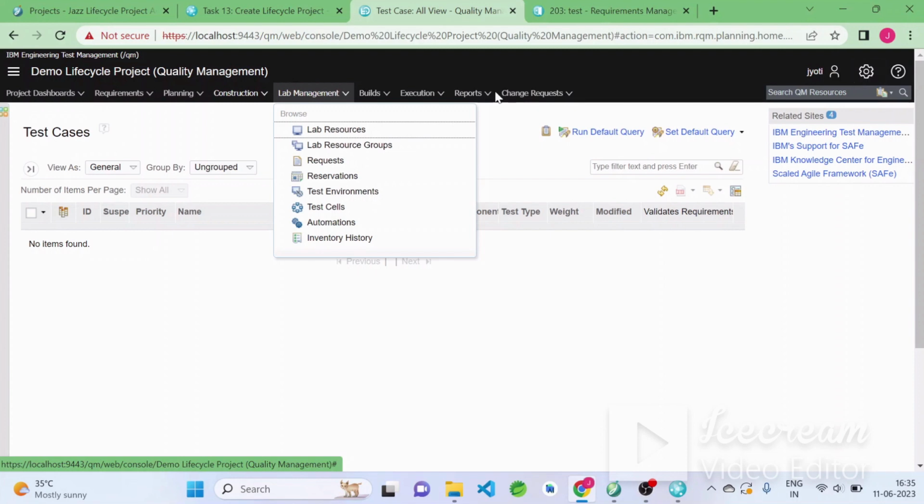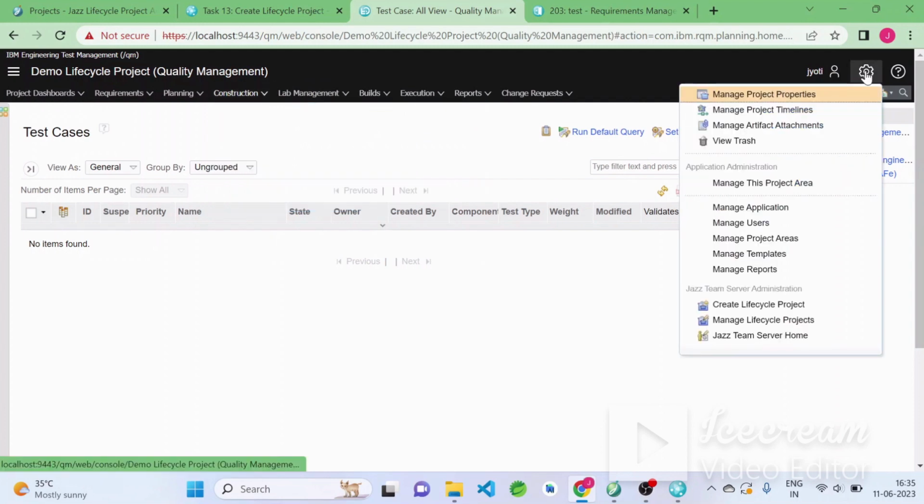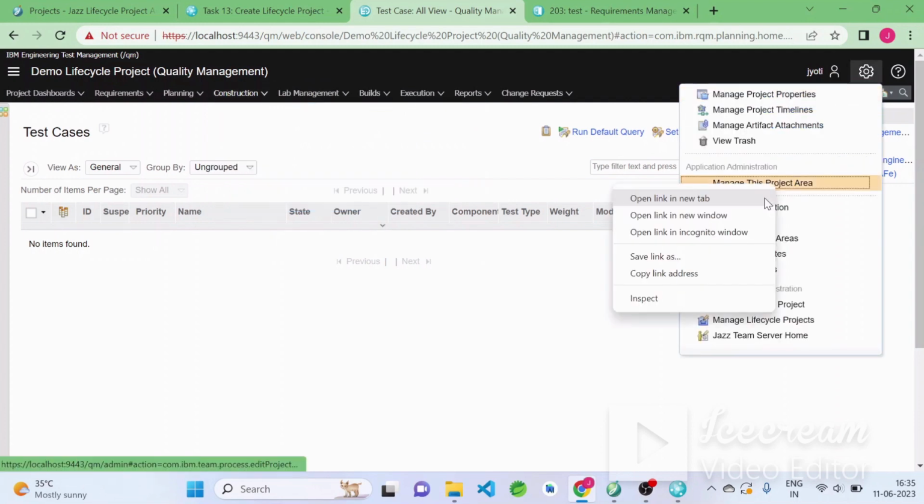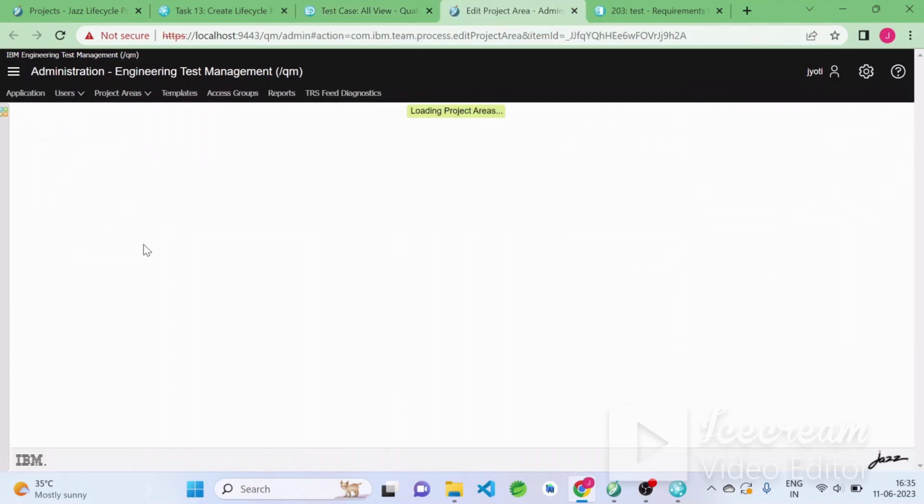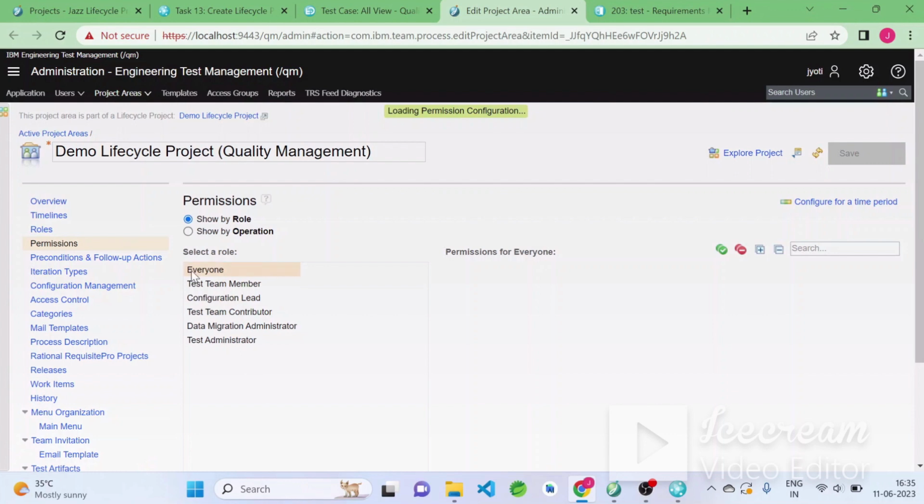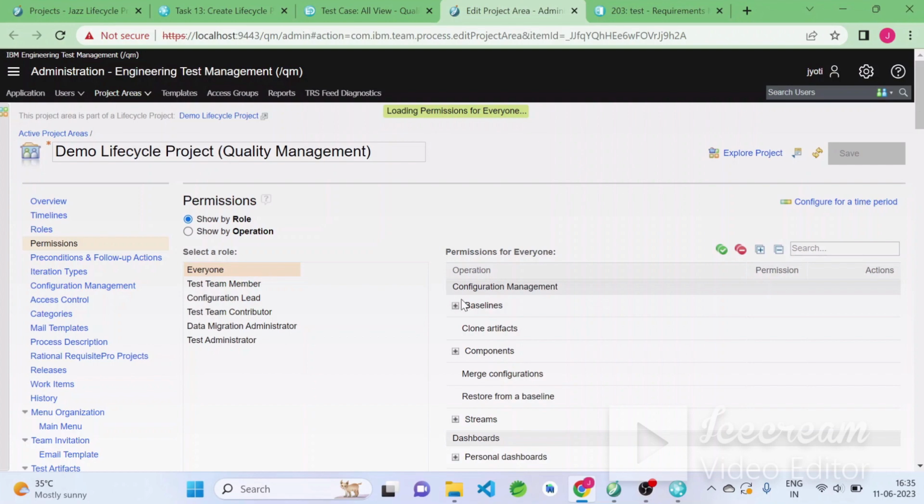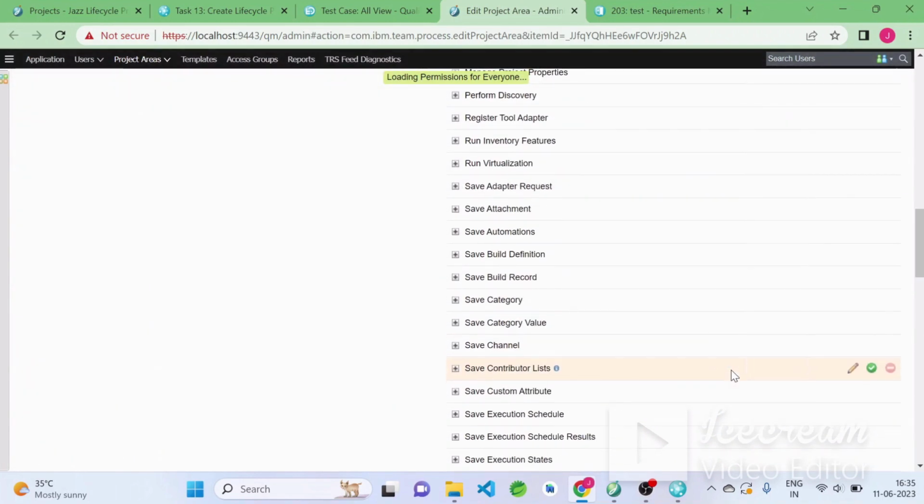So here you can see, right, I don't have any access, so I need to give permission to myself. Go to manage this project area, go to permission, select as everyone, and go below.